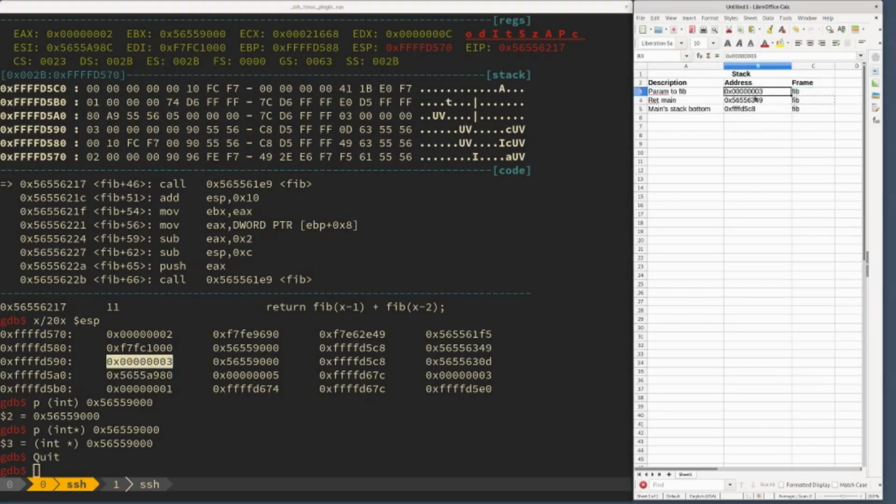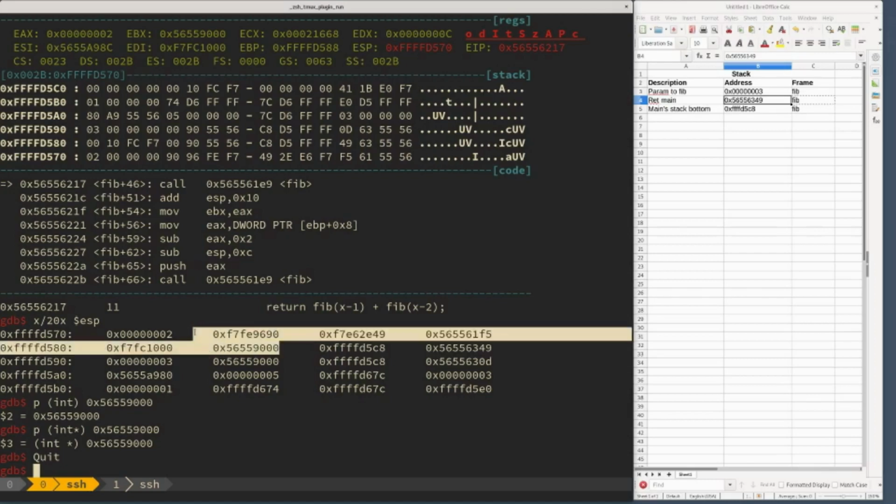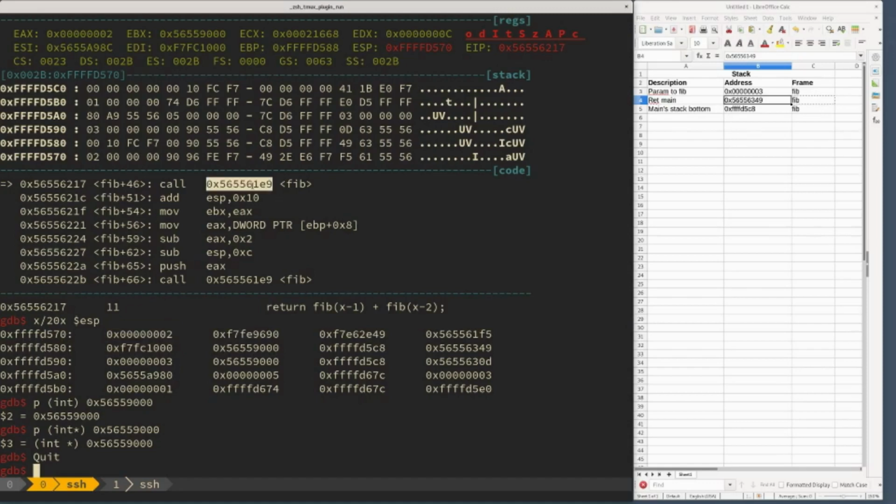Right, so we have the parameters of the function, the return address into main, bottom of main stack, and then a bunch of local variables for this function that we're not really concerned about right now, so I'm not going to record those. But what we are going to look at is now we're pushing on the parameter to our next Fibonacci call. I'll just say param to fib of 2. Okay, this is actually going to be the start of fib2's stack frame.